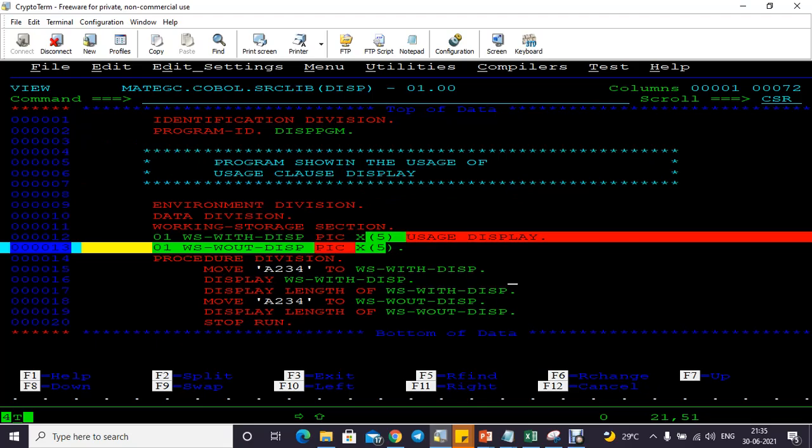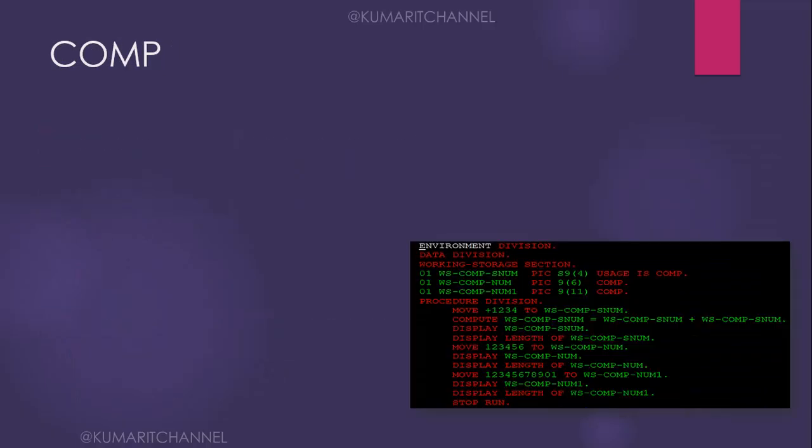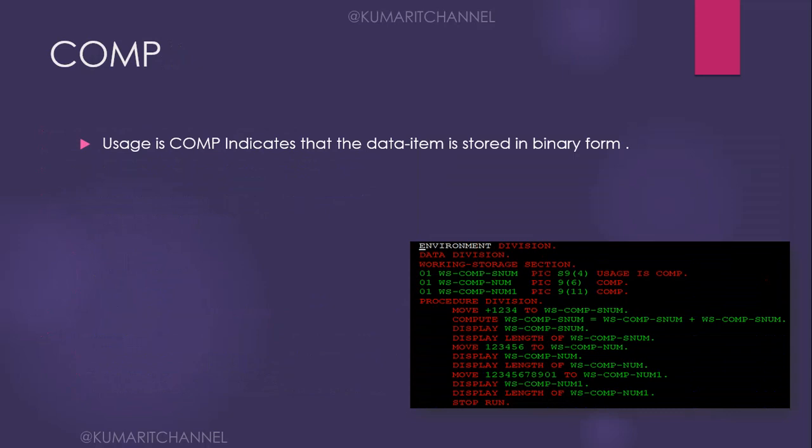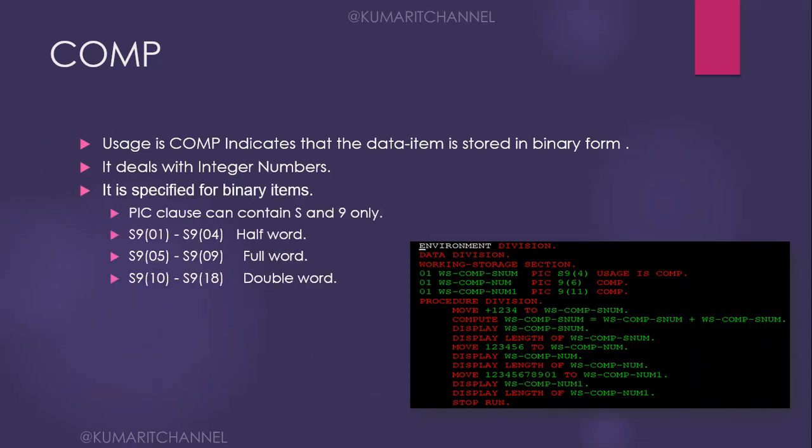Now let's look at comp. Okay, so what is comp? Usage is comp and indicates the data item is stored in binary form. So it is bits and bytes. It deals with the integer number. Earlier we were saying display is more of a character type, but comp deals with integer numbers. It is specified for binary items, and here we are going to save the memory.